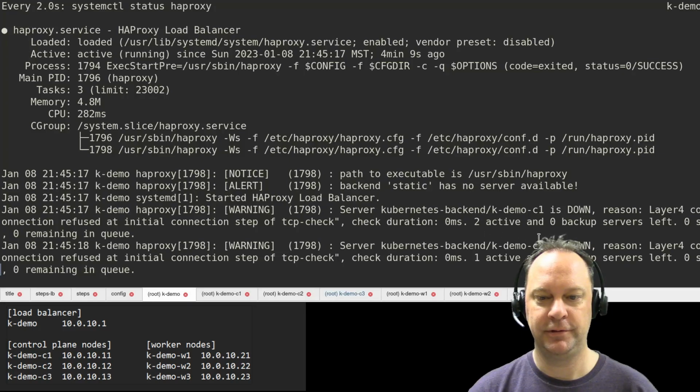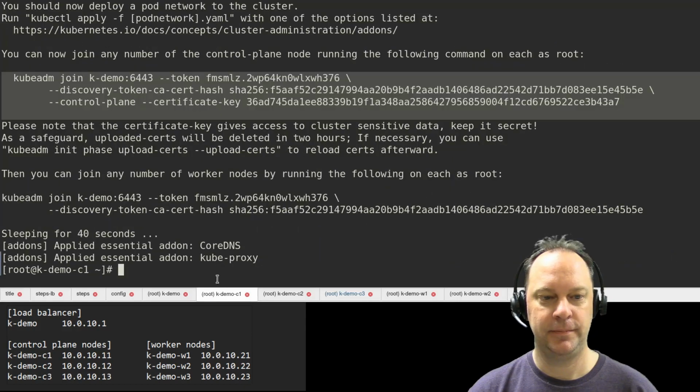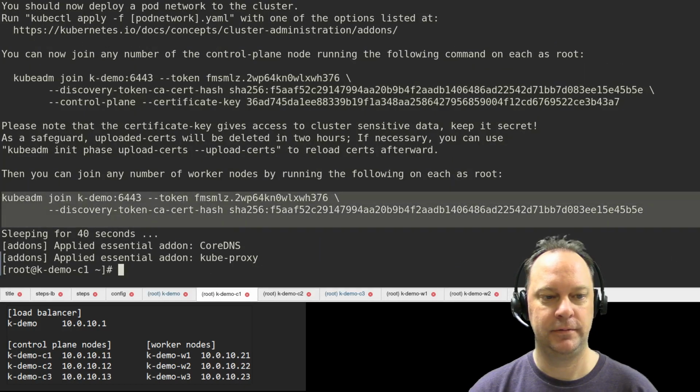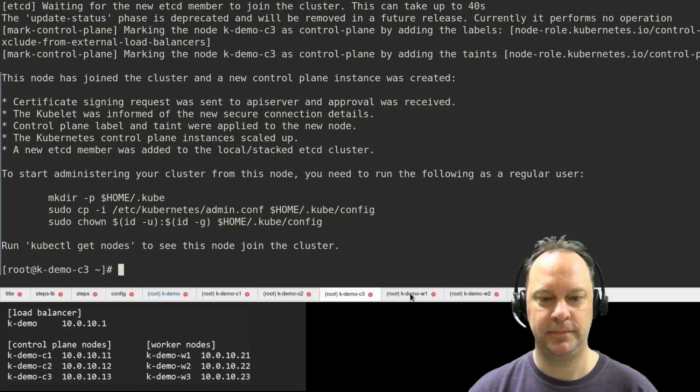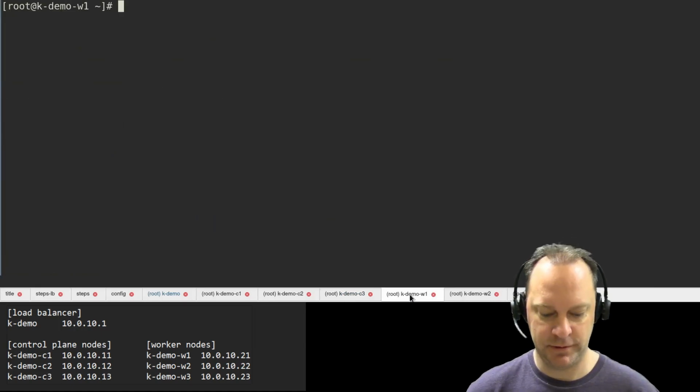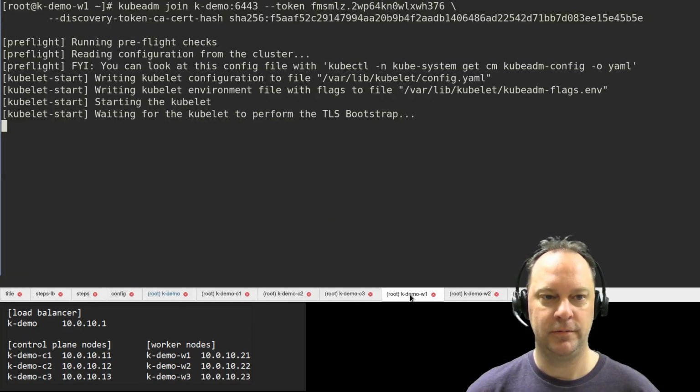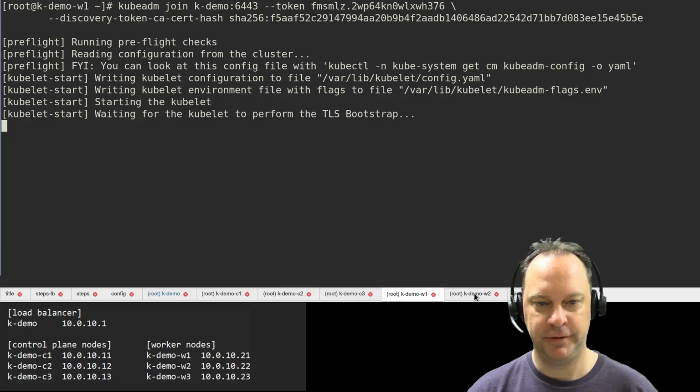Still waiting for these control plane nodes to show up in the reverse proxy. That's okay. In the meantime, let's go ahead and add the worker nodes next. Is this one done? Yep, the third control plane node is done. Let's add a worker node. We're doing these one at a time because I read at some point that you don't want to do them all at once. So just to be on the safe side, one at a time.